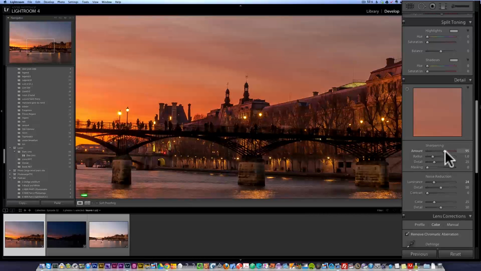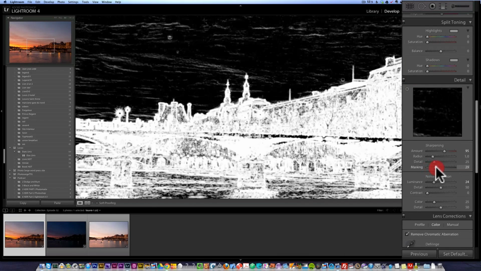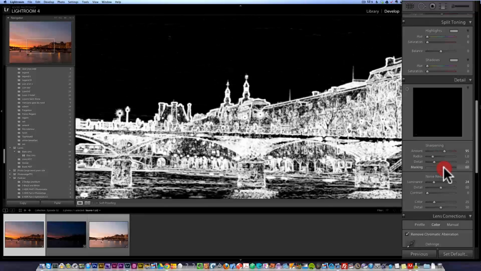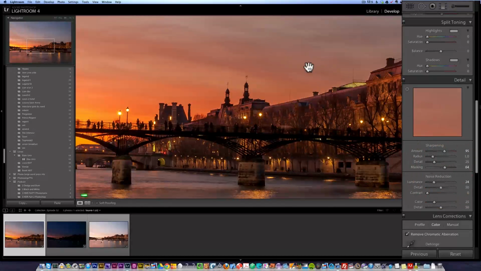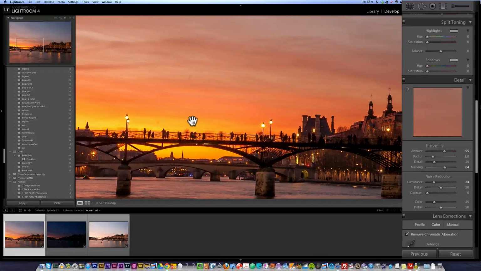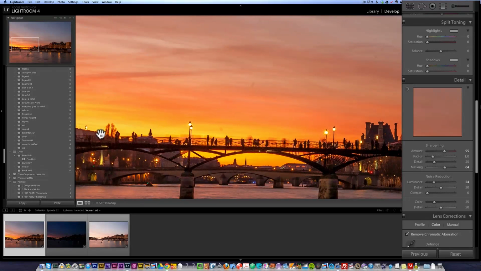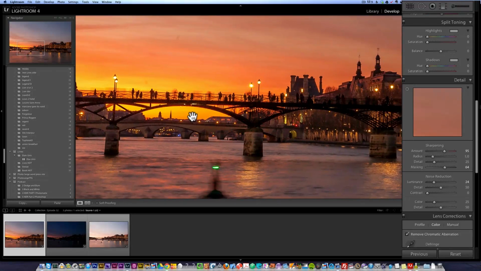So don't forget to press the Option key and go to masking. You go to the right until you've got a mask. Only what's white is going to get sharpened. So we only want the contour to get sharpened and not the sky. So that's kind of cool. Okay, I like that. That's good sharpening, and it took the noise out.